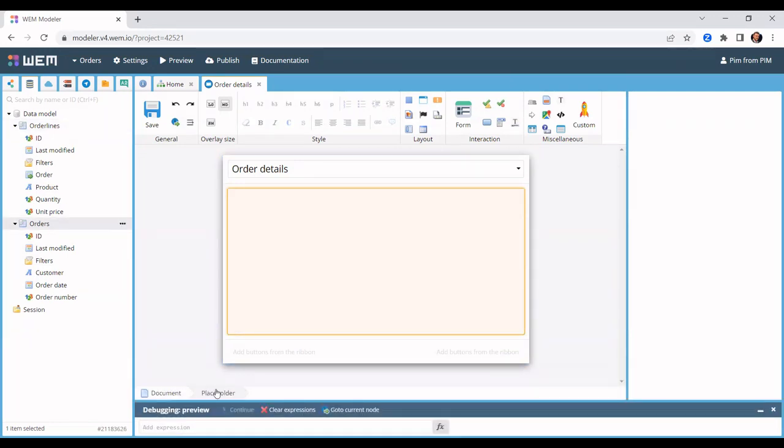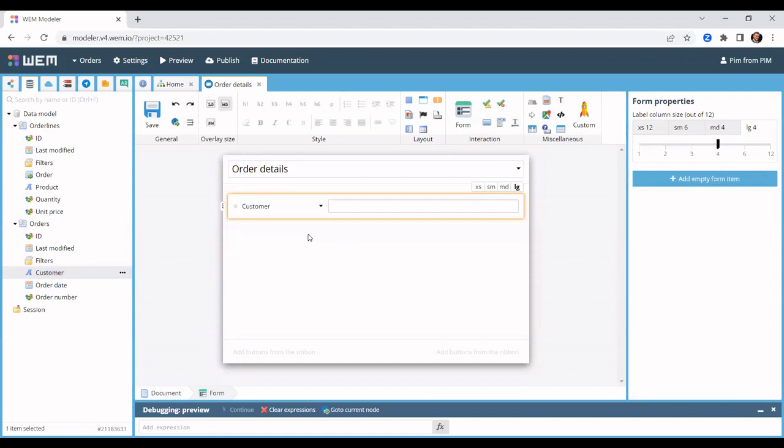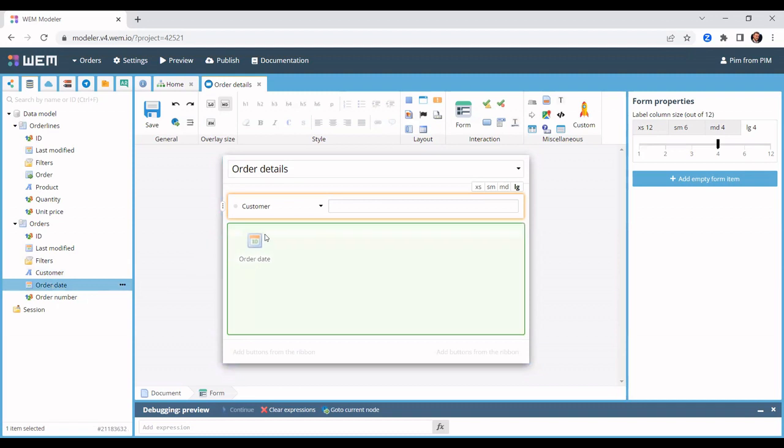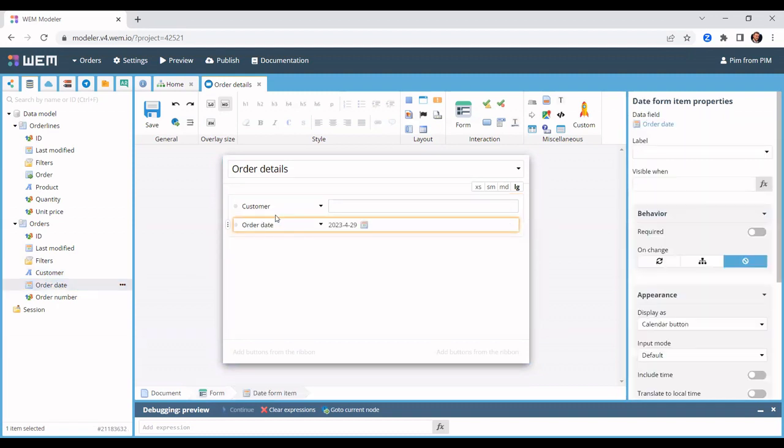In the case of this screen, we want to create an entry form for entering the required data for an order. We can simply do so by dragging the appropriate fields on the canvas. We drag Customer on the canvas and select Create Form. This creates a form where the user can enter the customer. By dragging order date to the same form, it gets added to the form.